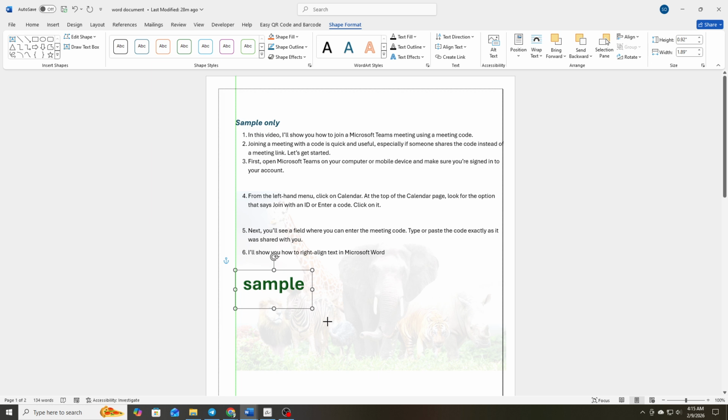And that's it! With these simple steps, you can create stylish, professional-looking WordArt in Microsoft Word that grabs attention and adds personality to your documents.